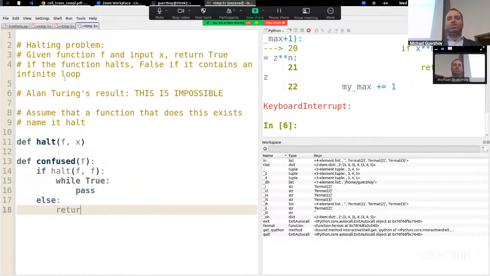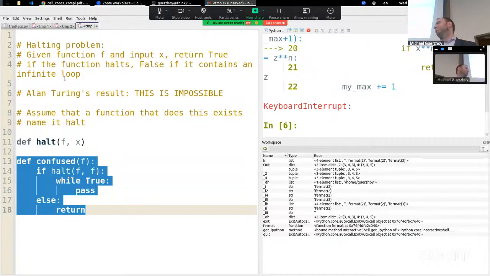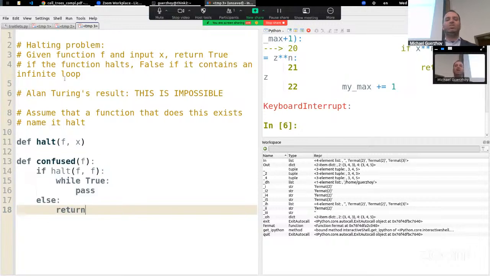Else I'll just return. Okay, so I'm assuming that this function exists. You can't actually write it. That's the whole idea. But I'm saying if you could write it, you could also write this function. And then I'll ask, okay, this is just Python, right? So what's the output of confused of confused?